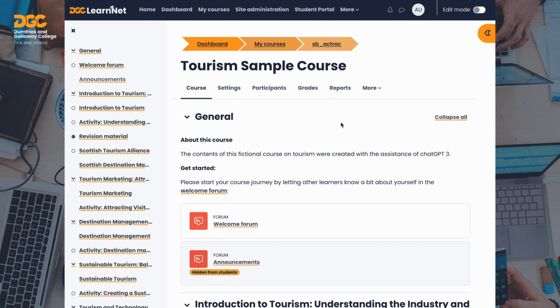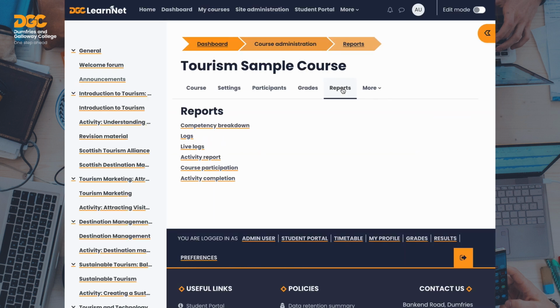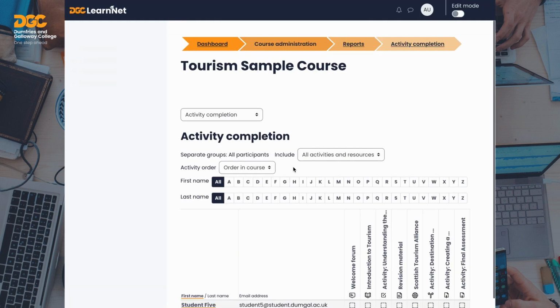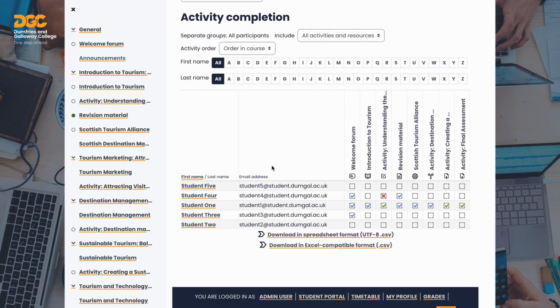Having added all our activity tracking criteria, we can now have a look at the activity completion report. This is an overview of the activities I set completion criteria on. Note, this report does not give any indication of course completion. As you can see, we have a list of students down the left, and spread across the page we have all activities for which we are tracking completion.